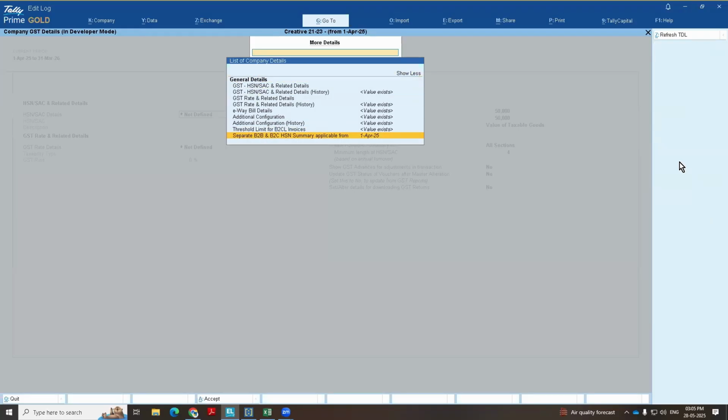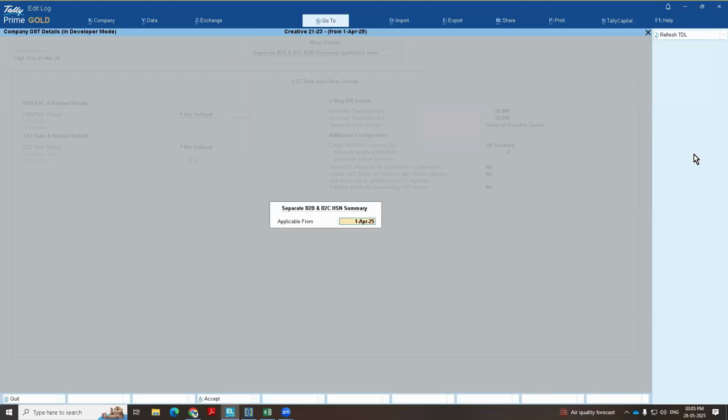And at the end of the list, you can see Separate B2B and B2C HSN Summary Applicable From. Press enter here and give your date. Suppose this amendment is actually applicable from 1st April 25. But suppose it was not declared today and you want a separate HSN summary after 1st July 25, then you can put 1st July 25 here. Whatever date you require, you can take here. You can even put 1st April 23.